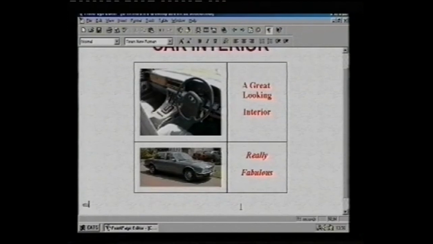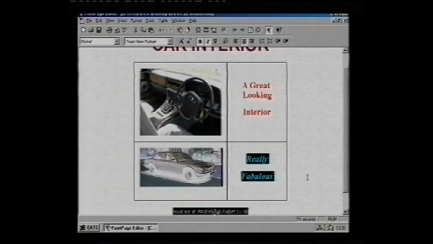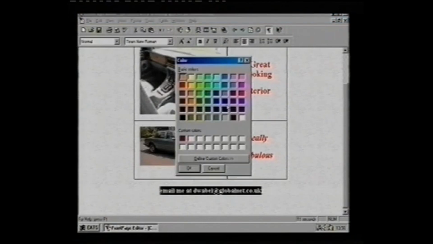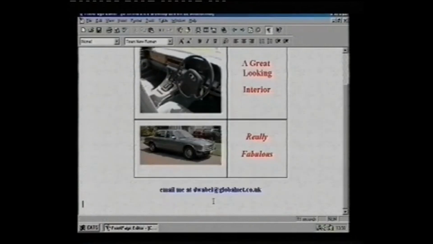We could put something like email me at, and you could put in your email address. So that is me. Email me at dwable@globalnet.co.uk. Let's highlight that and we bring that to the center. Right, now that's quite small to read, so let's just make it a little bit larger and we'll embolden it and we'll make it blue. Let's make sure that's only 160 portions of blue, so if we change that to 153, that is now acceptable and it will be seen by everybody in that colour.